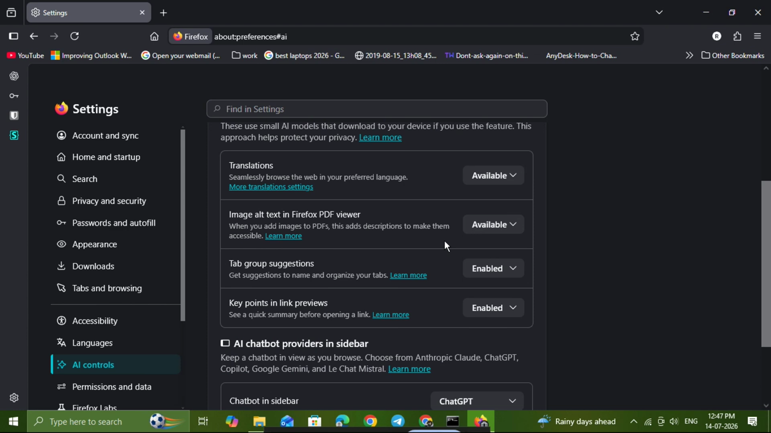After that, look for Tab Group Suggestions. This is a really helpful feature if you tend to keep lots of tabs open at once. It can suggest ways to organize your tabs into groups so your browsing stays cleaner and easier to manage. Click the drop-down next to Tab Group Suggestions and choose Enable.